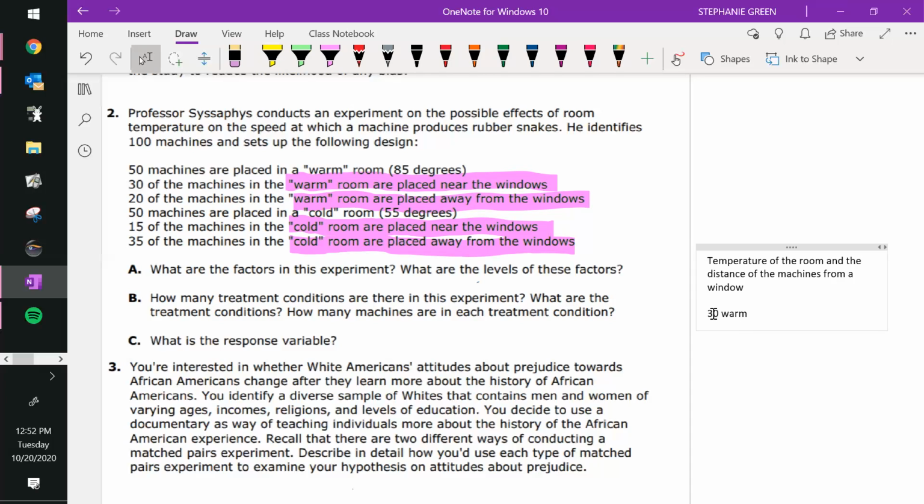And I can just simply write that like this. 30 are warm and near windows. 20 are in warm and away from windows. 15 are in cold and near windows. And 35 are in cold and away from windows.